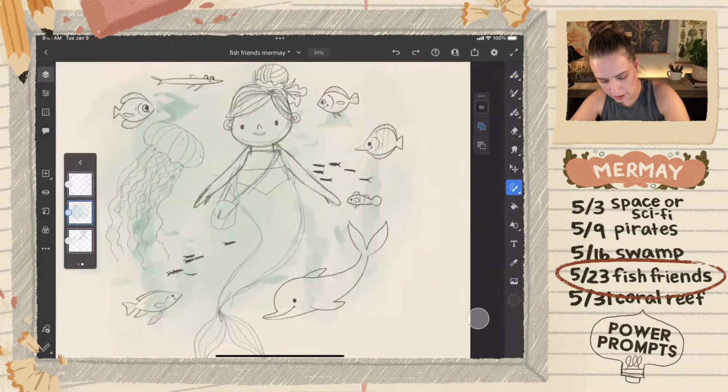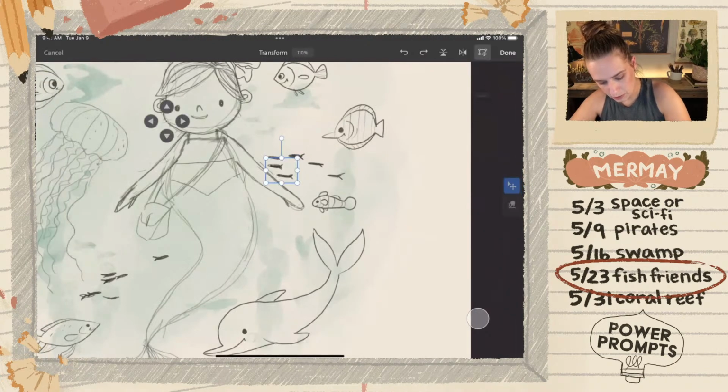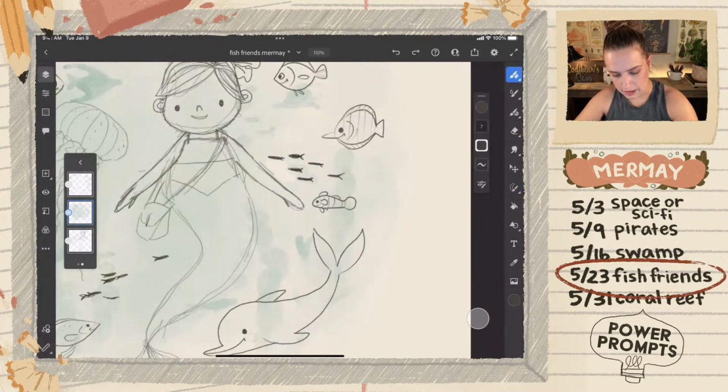These fish, I think, are a little bit too lined up with her arm. So I'm gonna move those guys back a little bit. That's a little better. And I can also fill in some of these spaces with some more of these little guys as well.